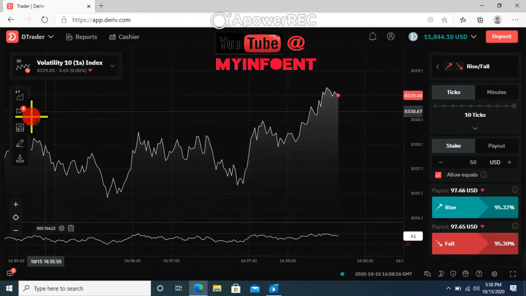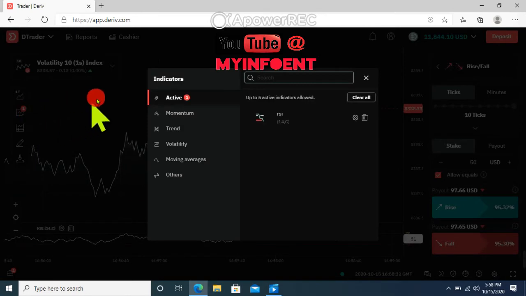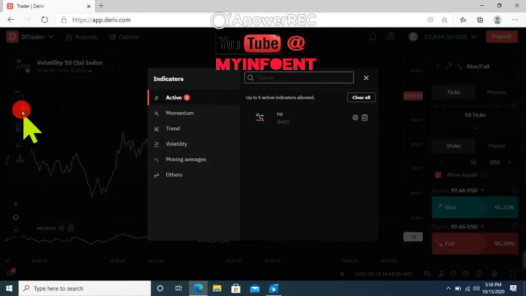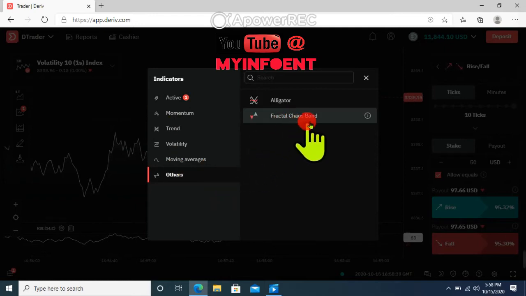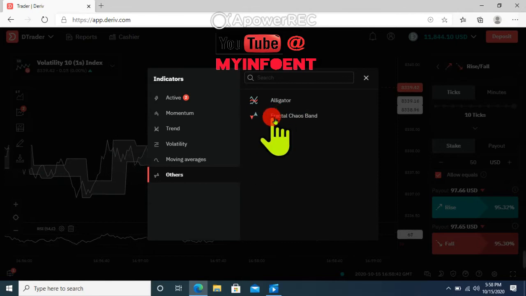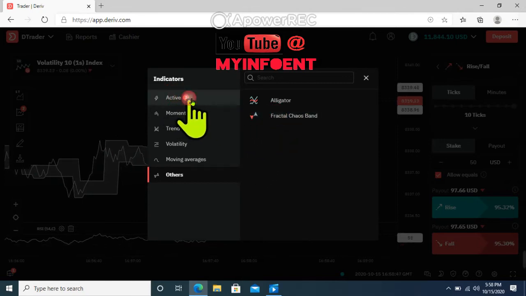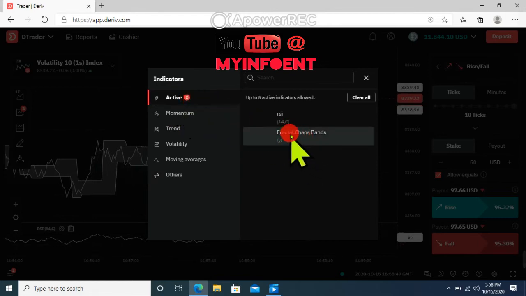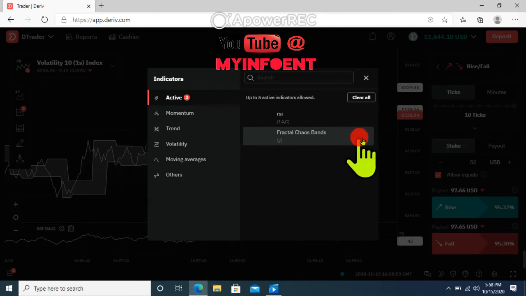The second indicator is the fractal chaos band. So you click on this indicator icon here, go to others, you see fractal chaos band, click on it. Once you click on it, it will appear on the active. Go to active, then on the fractal chaos band, click on the setting icon here.